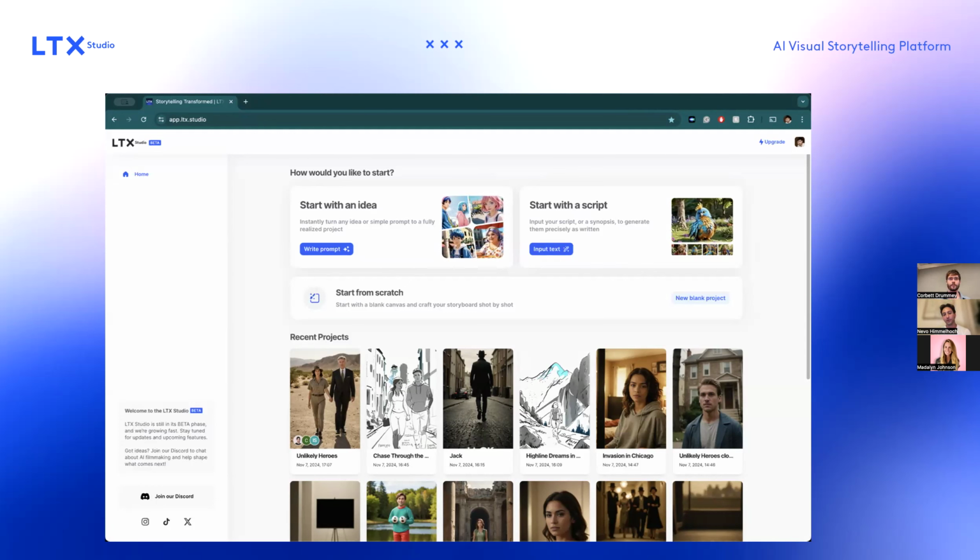And then it breaks it down into a complete storyboard. So all of you out there that are writers or have an idea for a story that you want to make very specific, and then you want to visualize it very fast, this is a very strong tool.